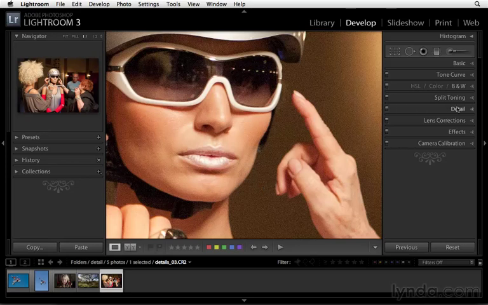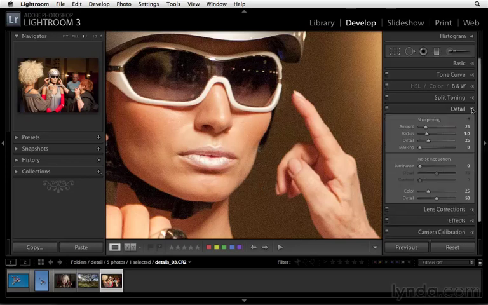What we want to do is navigate over to the Detail panel. And when we open the Detail panel, you'll notice that we have controls for sharpening and noise reduction. These controls are grouped together because they're really quite interrelated. As we reduce noise, we soften an image. Therefore, we need to compensate with sharpening. As we sharpen an image, we increase the noise. Therefore, we need to correct that by increasing our noise reduction. So as you'll soon discover, these sets of controls all work well together.